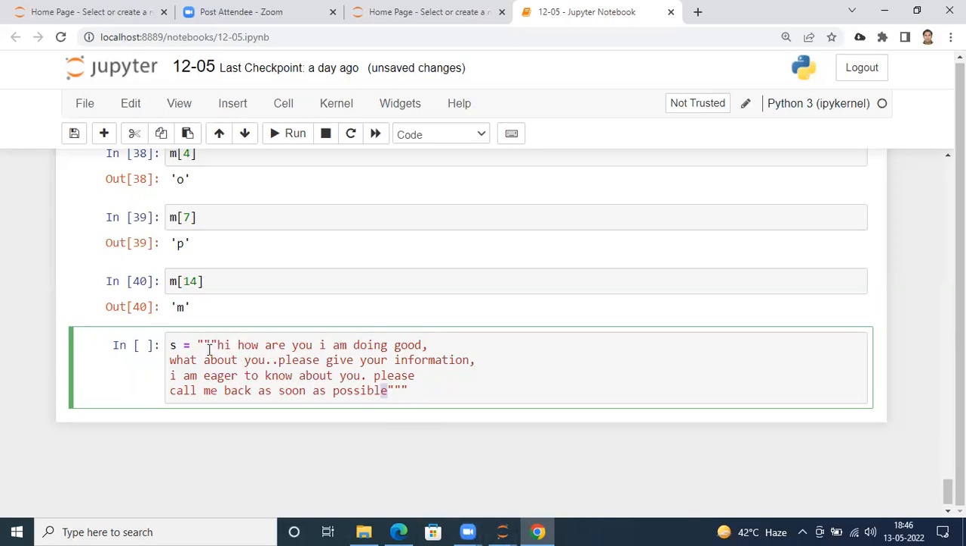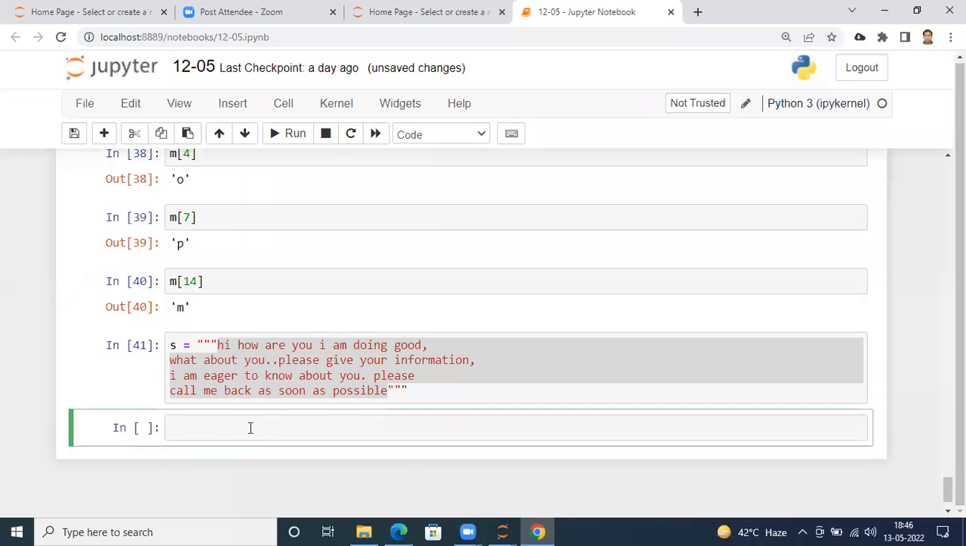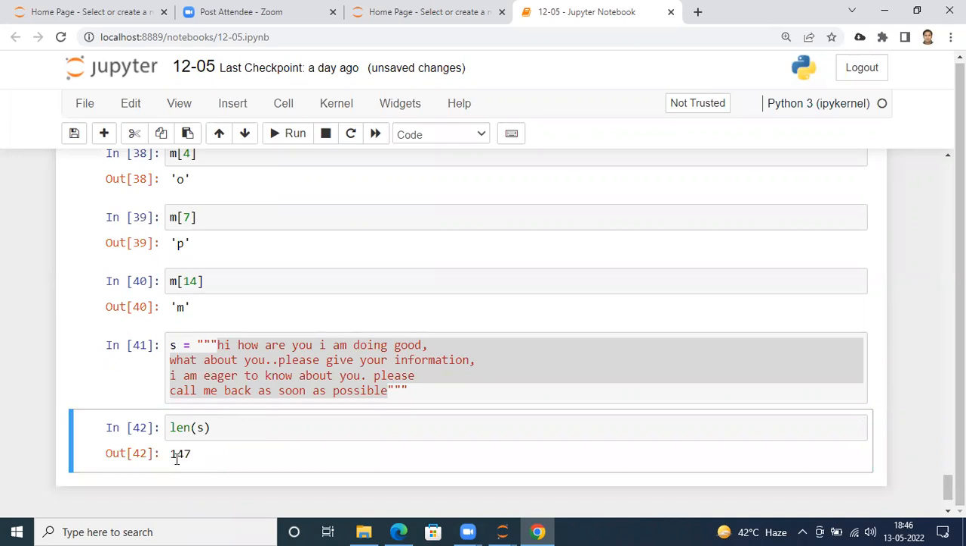One way is, let me do one thing. Let me check how many characters are available in this string. So how can I check? Length. Yes, we have a function known as the len function, in which I can pass this string, len of s. So it told me how many characters are there: 147.